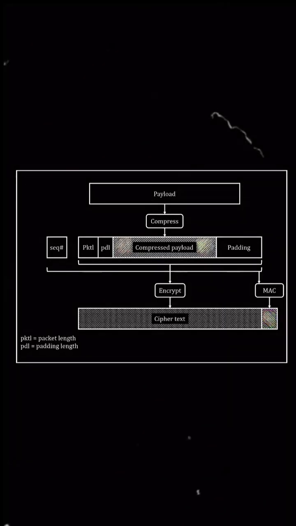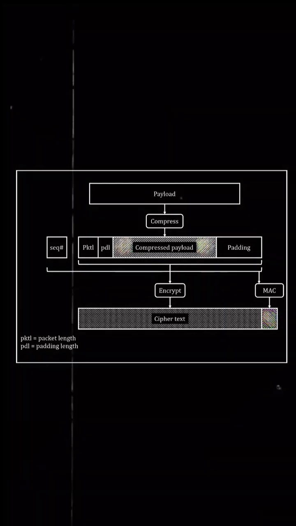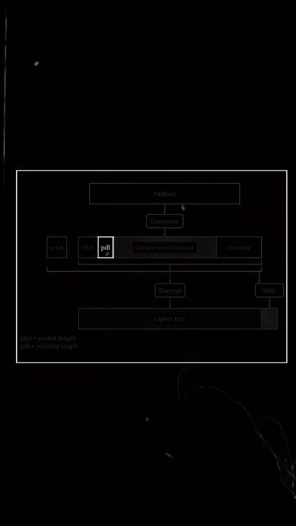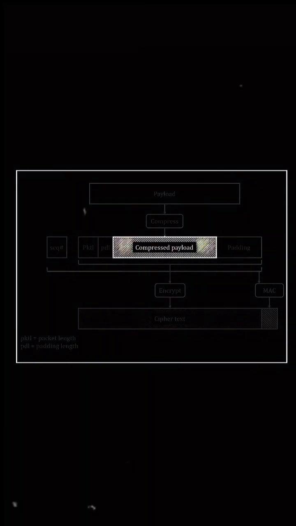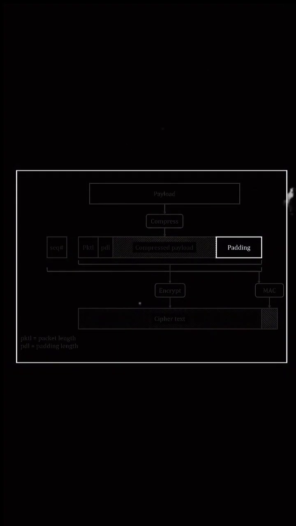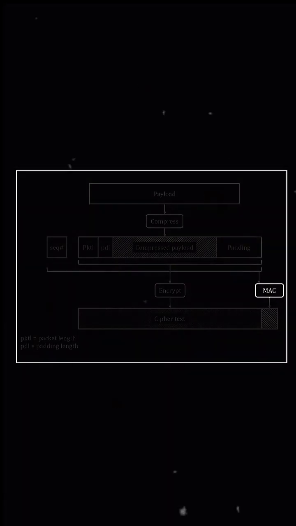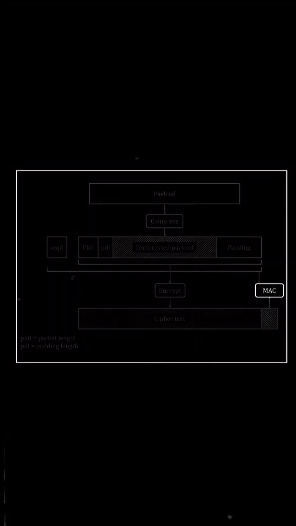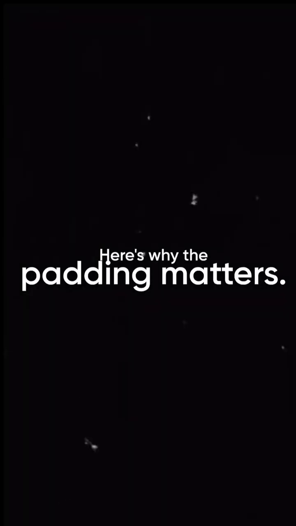Let's get technical about what an SSH packet actually looks like. At the very beginning, you have a 4-byte packet length field that tells the recipient how big this packet is. Then you have 1 byte for padding length, which specifies how much random padding is in this packet. Next is the payload, which is your actual data, the stuff you care about. After that comes the actual padding, which is random bytes added to make traffic analysis harder. Finally, you have the message authentication code, or MAC, which is basically a cryptographic signature proving the packet hasn't been tampered with in transit.